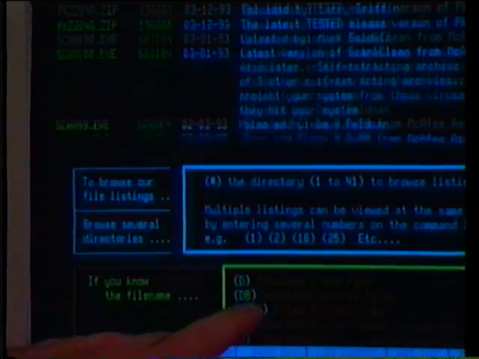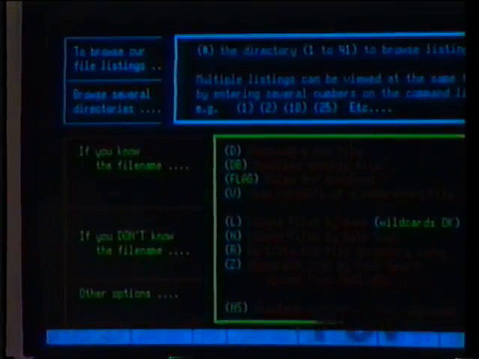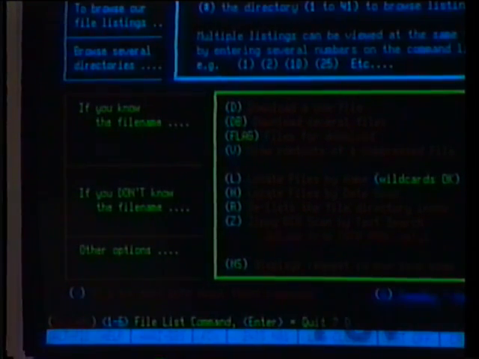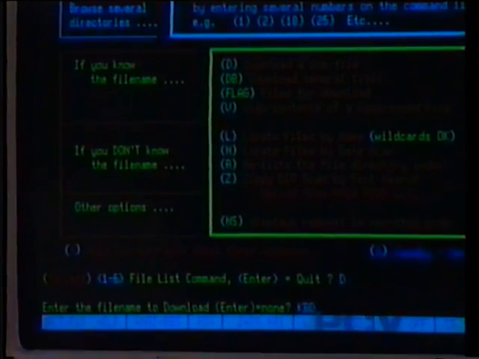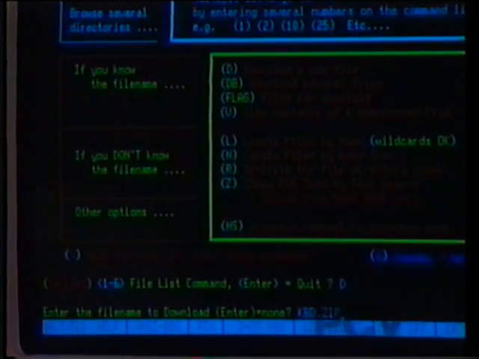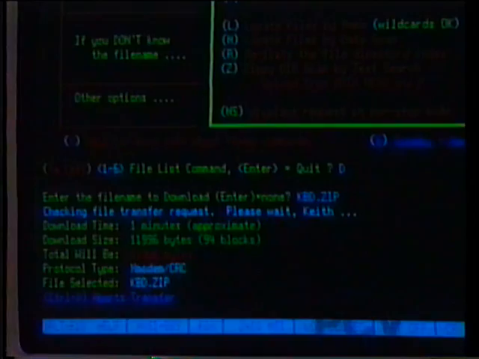And the next thing we're going to do is tell it the letter D. As you can see, this is coming up, and that D is to download a file. So we'll select the letter D, and now it asks us for the file name that we want to download. So it's kbd.zip. And now we're telling the computer on the other end the file name we want to select.